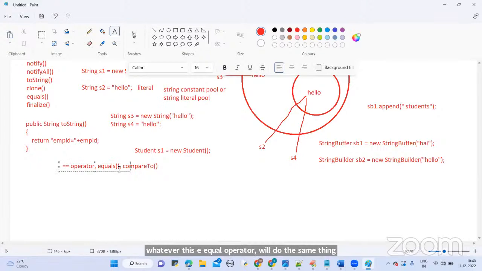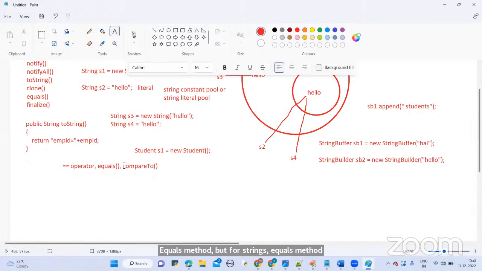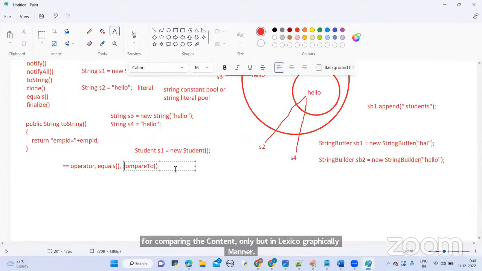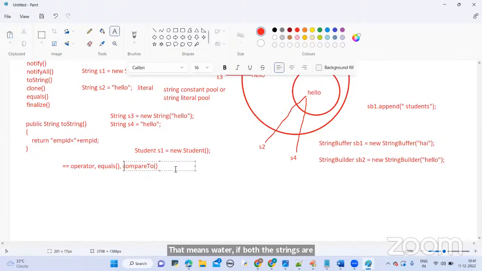It behaves in a different way. Got it or not? Understand? But for strings, the equals method compares the content. Even the compareTo method is used for comparing the content only, but in a lexicographical manner. That means alphabetical-wise comparison will be done, ASCII code comparison. Understand or not? So here, if both the strings are the same, this compareTo method will return 0.